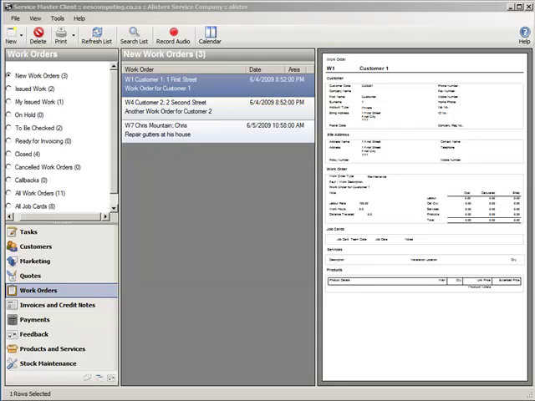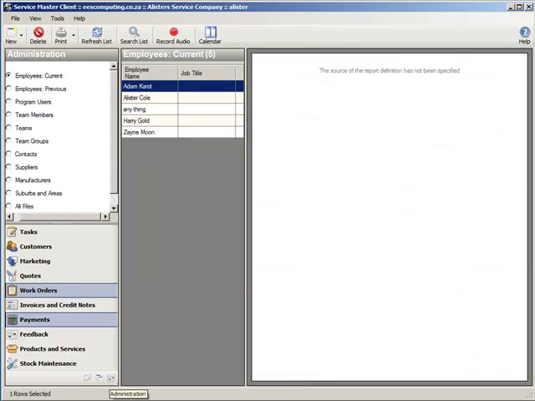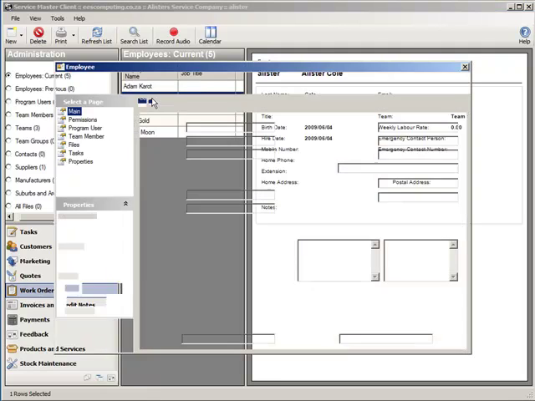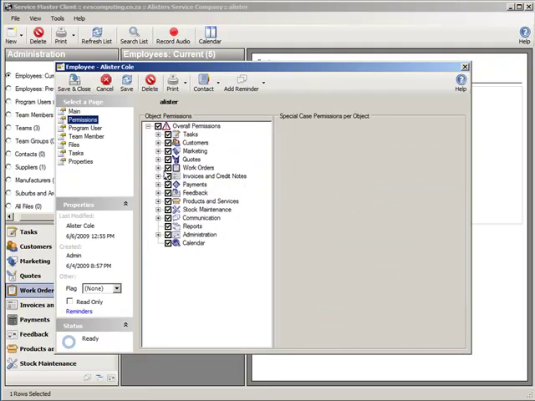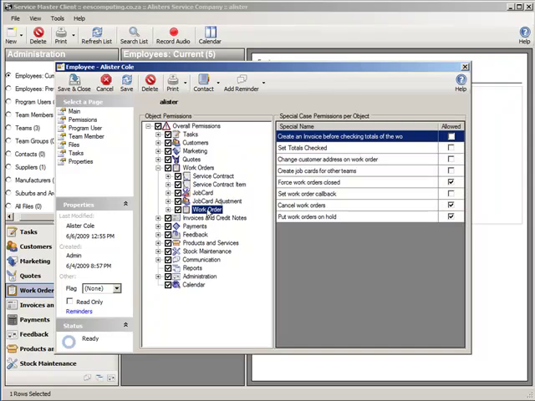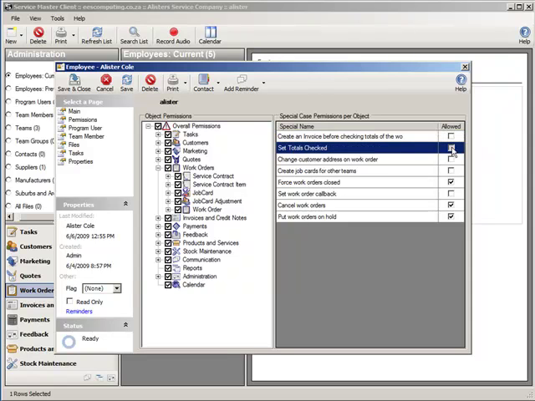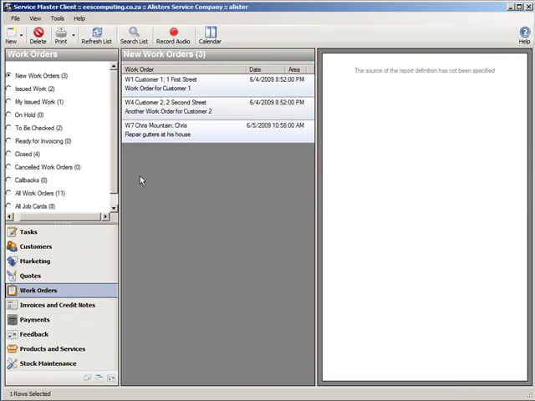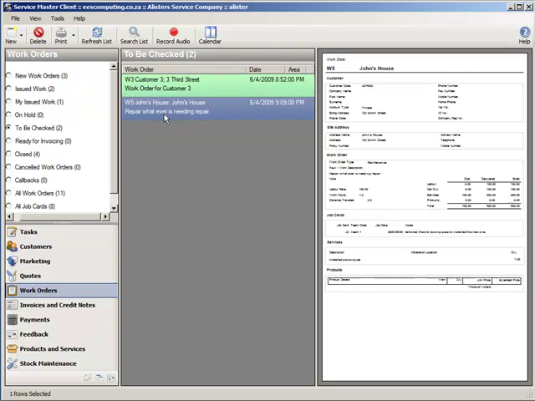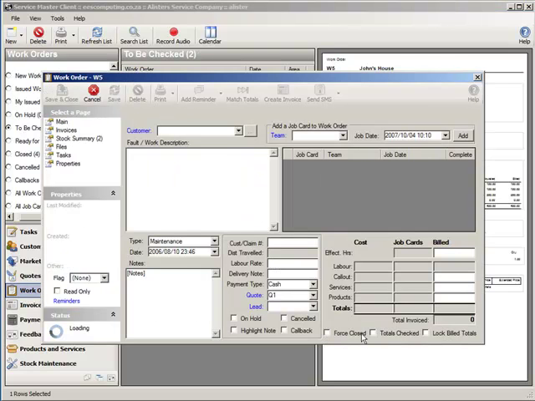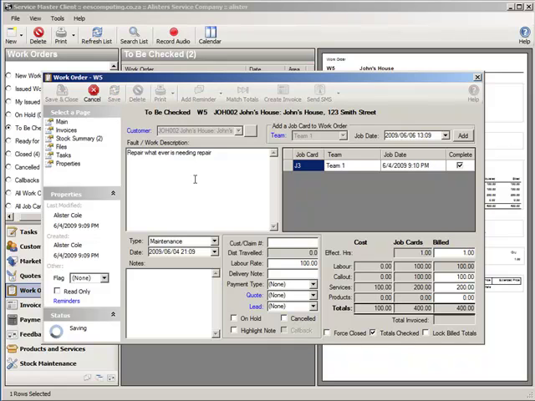In order to demonstrate this new feature called force work order closed, I'm going to give myself permissions to force the work order closed, and also to set the totals checked on the work order. Okay, so let's go back to work orders, and let's go to one of the work orders that's ready to be checked. I'm going to now set the totals checked on this work order.